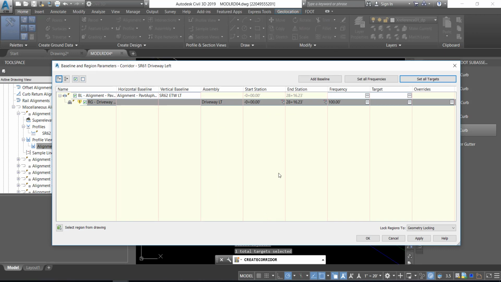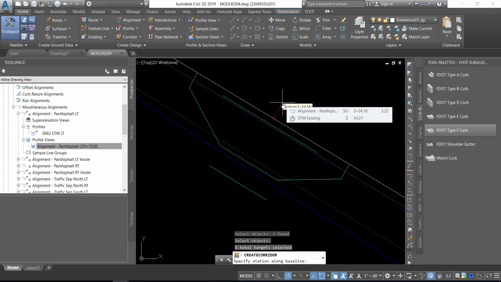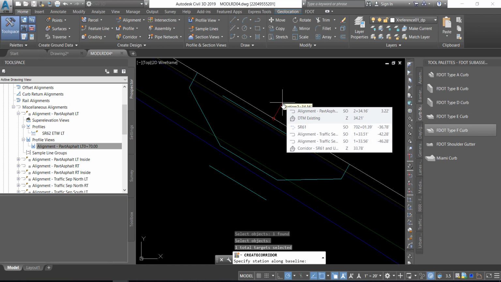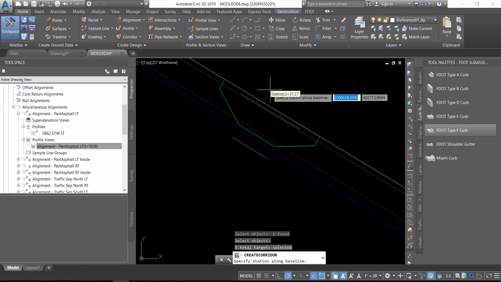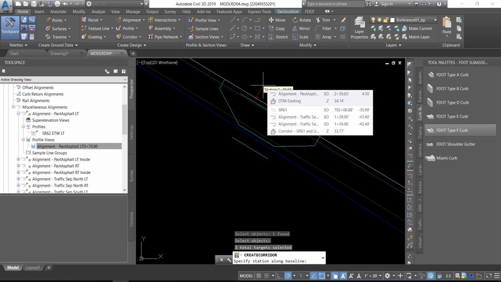Next, set the region start and end station. Select the start station cell for region RG driveway left. A red station jig connects your cursor to the alignment. A tooltip appears next to your cursor displaying the station at your cursor. Select a point about 5 feet before the slab 1 back feature line near station 2+09.